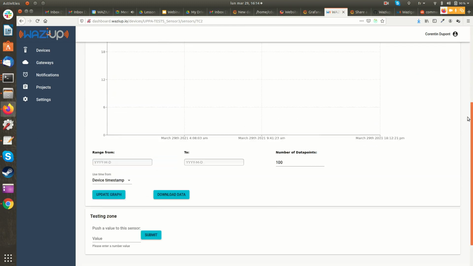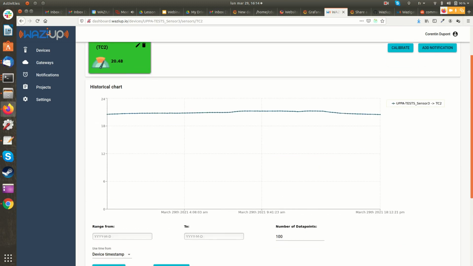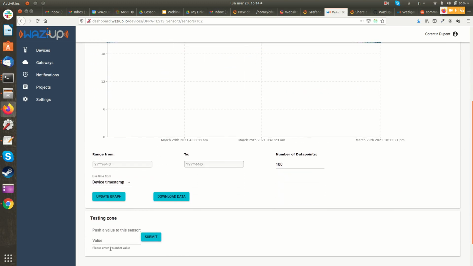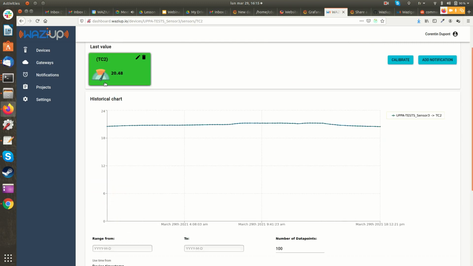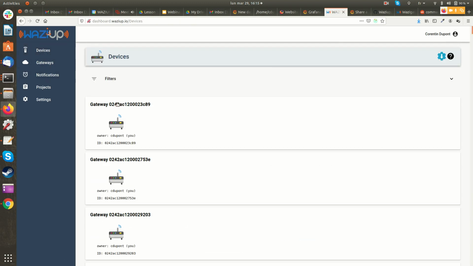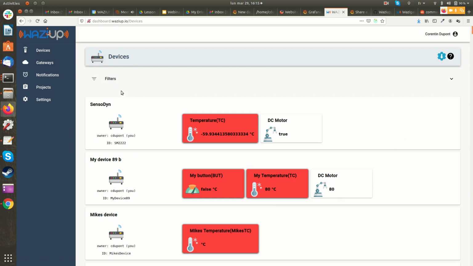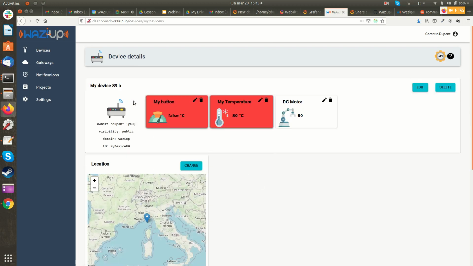And I actually added two options recently in this dashboard. The first is called the testing zone. Here you can push a value just for testing. For example, it was useful for testing actuation and the actuation loop that I showed you last time. So let me show you that again, because it's not that easy.